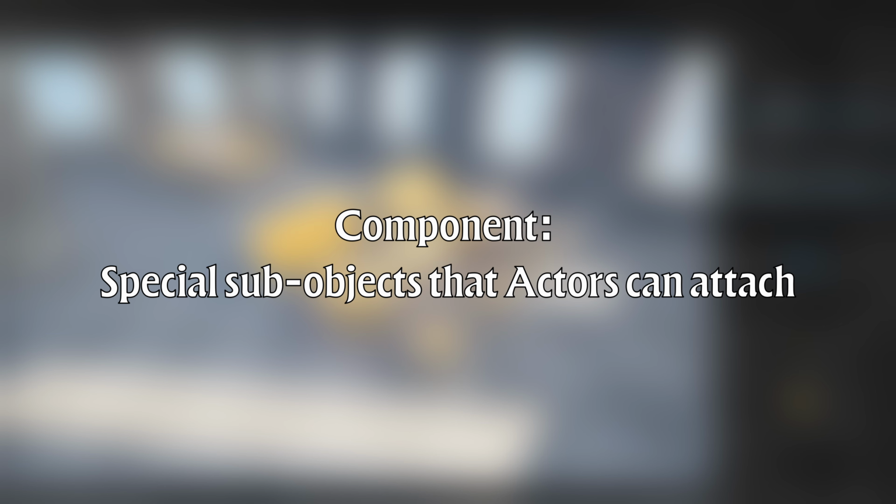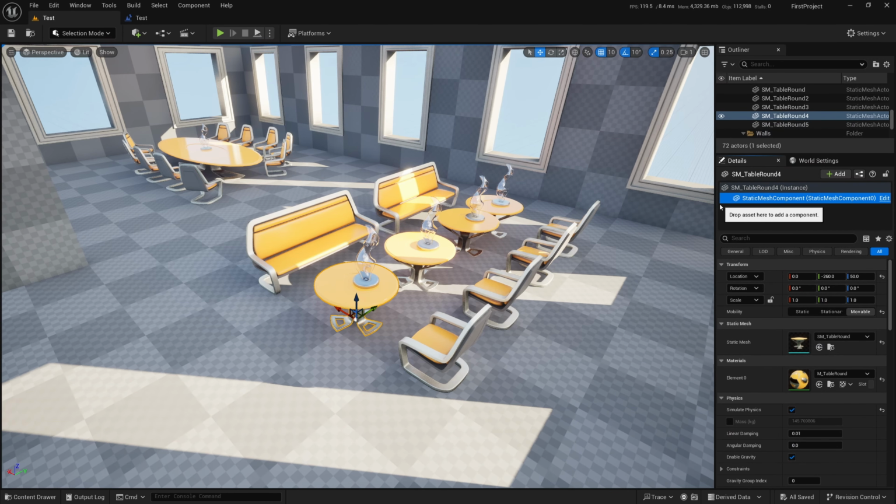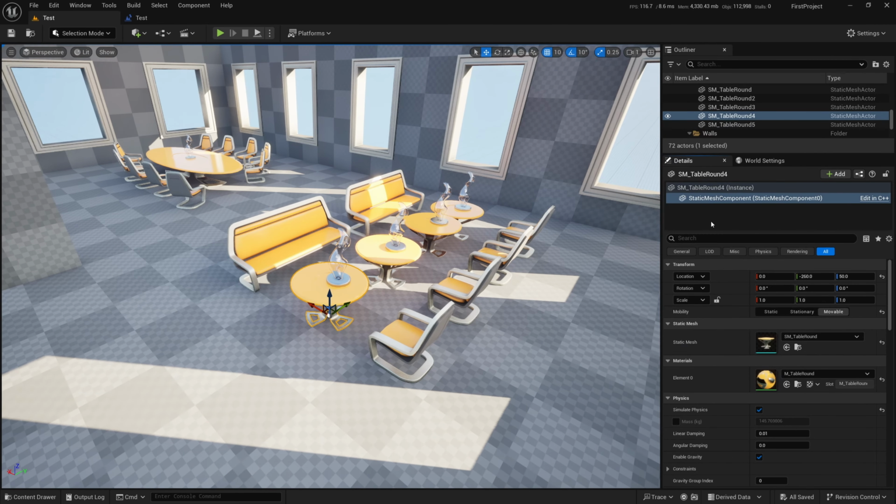Components, on the other hand, are special sub-objects that actors can attach to, such as the static mesh component on our round table here. The component itself doesn't exist in the level. We can't see it because it's attached to the table itself.